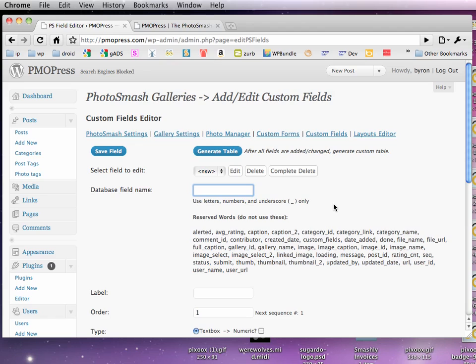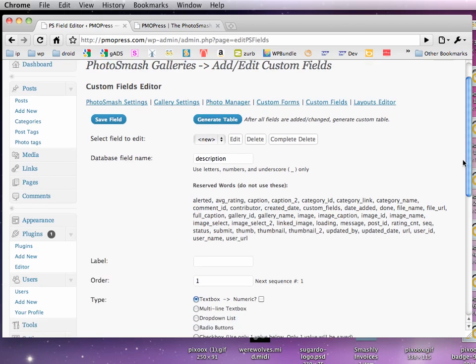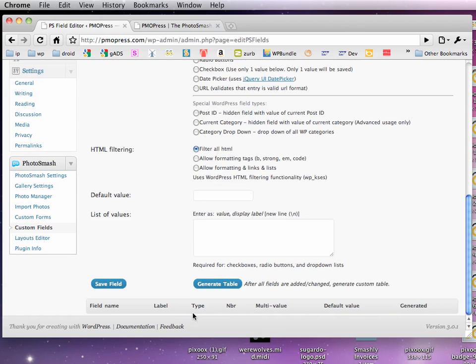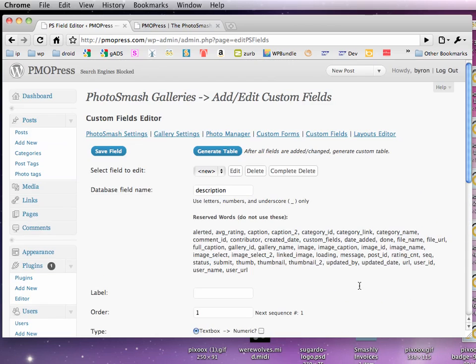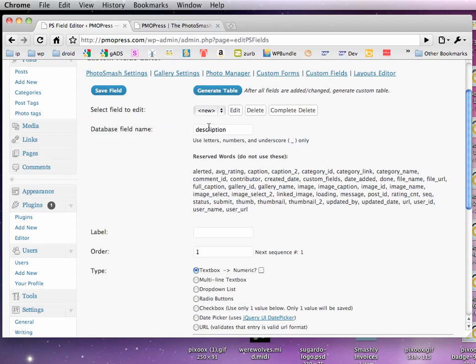So we're going to do a description field, and let's look down at the bottom. When we get done adding these, they are going to show up in a table down here. So here's our database field name. It's called description, and that's what we're going to use to show it in our custom form, our custom layouts.